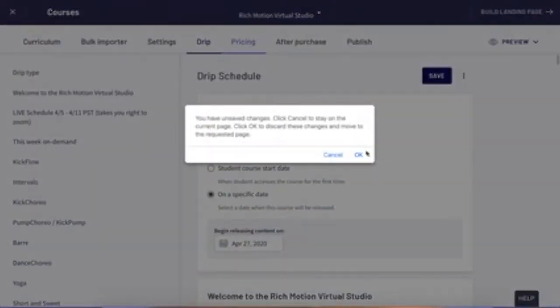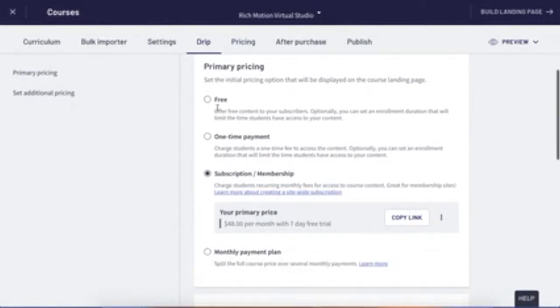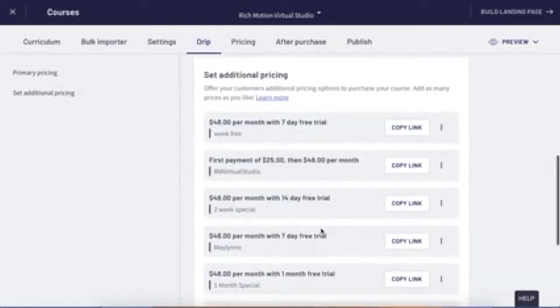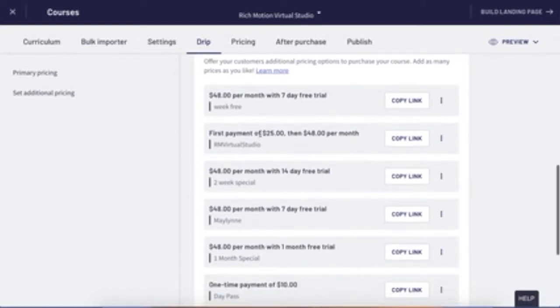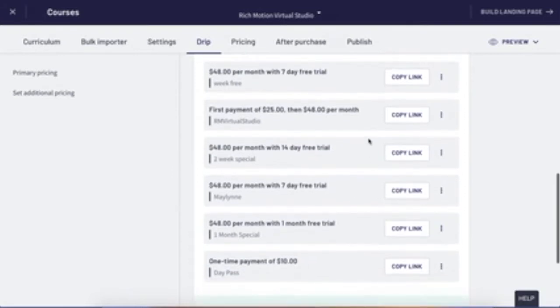Then when it comes to the advanced pricing options, up top, we have our primary pricing. So this is my subscription. This is my membership, and it's $48 a month with a free trial. That's the standard that's on my website. Then I can set additional pricing options, and I have a ton. Some are a special first month price. Some are a longer free trial if I am sending those out to special individuals. And these aren't on my website.